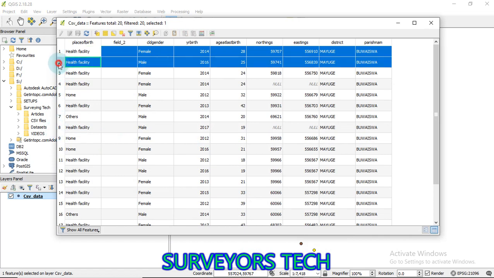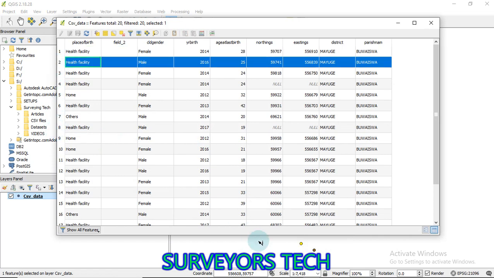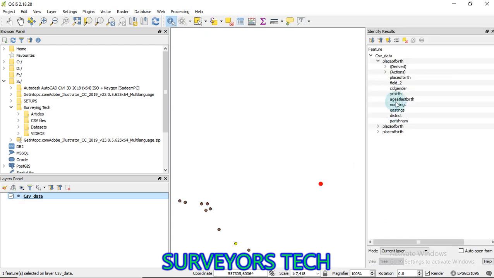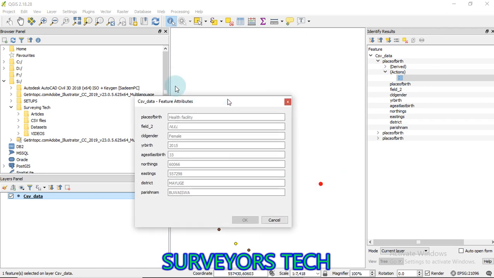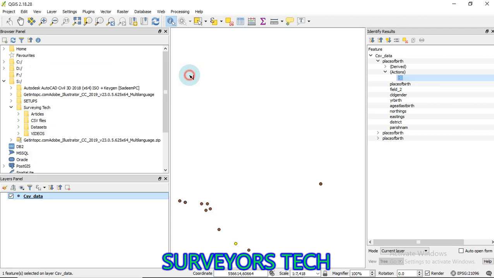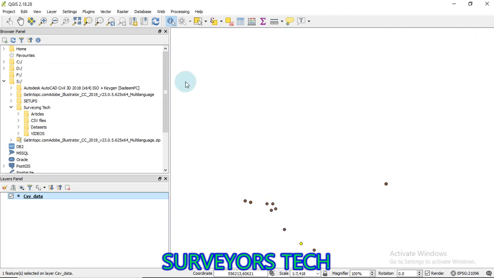So basically that is how you see I've selected the second one, now this is selected. So basically that is it. Or you can use different tools, like this identify tool, whereby you can click on a point and then see the various attributes of this position or point. This is the attribute data of that particular point alone. So that is it for point data.